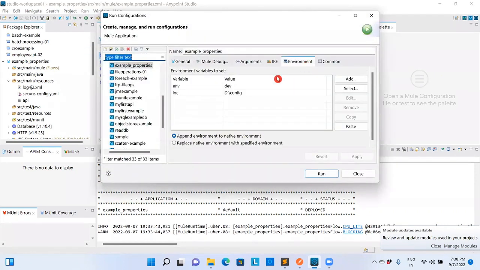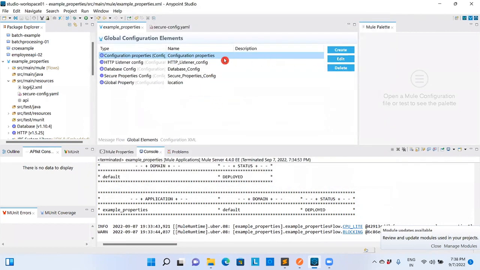Okay, now you can see I'm showing my runtime settings. In the environment, you can see I'm using one variable. What is the name of the variable? LOC. LOC means location. So where am I pointing? D, inside of the D config. That means your configuration property files are available inside of this location. This value is available inside of this runtime parameter. Then what is your duty? You need to pass this variable value to the configuration property. Got it, guys?